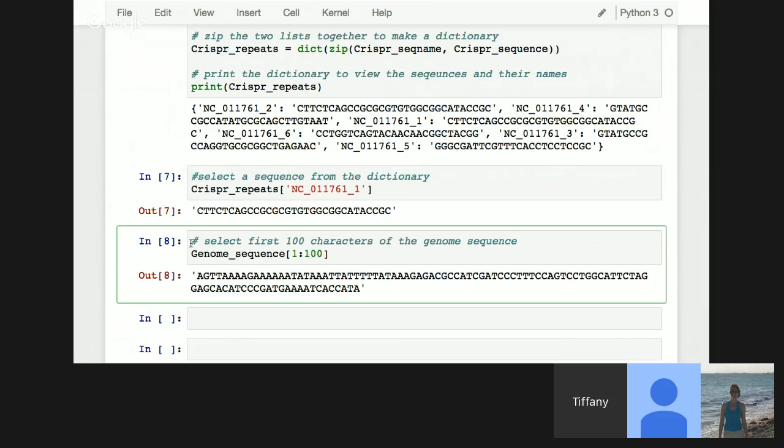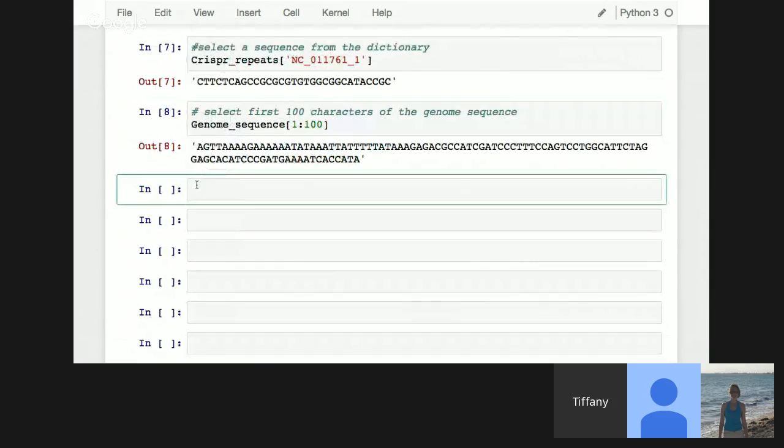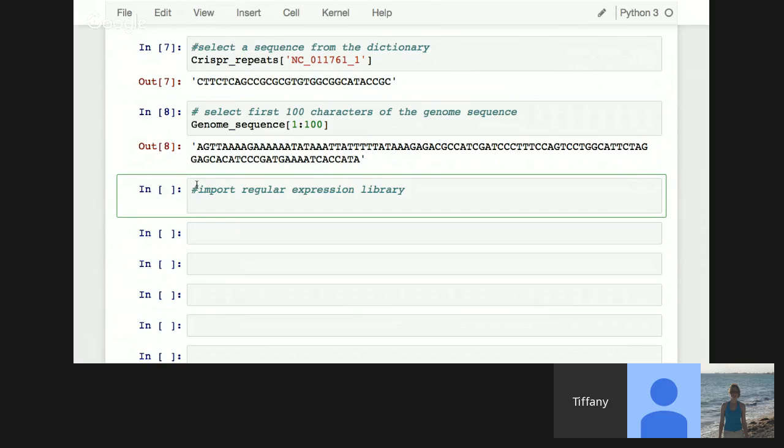So let's start to look at how we can use regular expressions in Python. To use regular expressions in Python, we're going to take advantage of another library. We're going to use the RE library, so we have to import that. Let's import the regular expression library. It's simply import re.